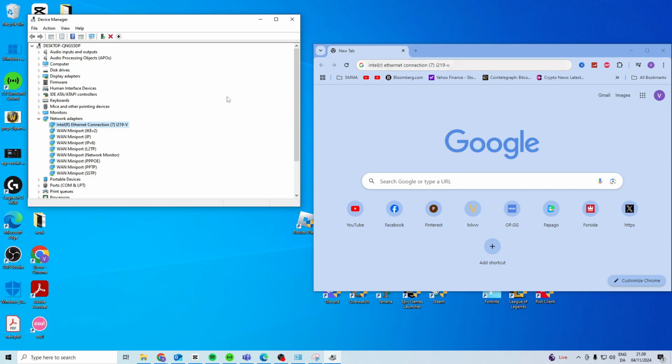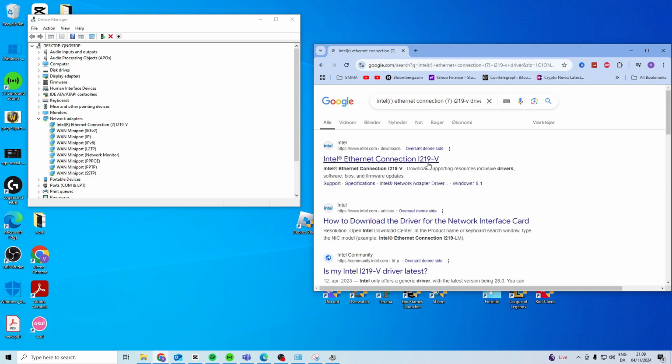Then what you want to do is just type the exact name into Google and add driver. And then you should be able to go straight to the official website and get the driver for yours. As you can see right here, this is mine. So just go there and download it.